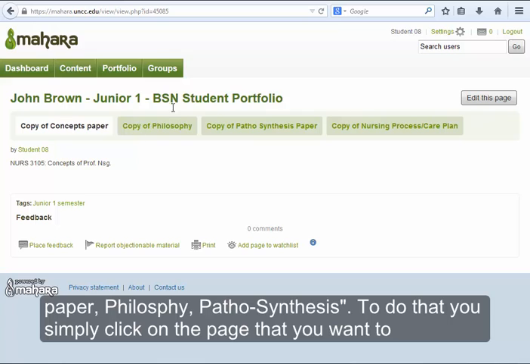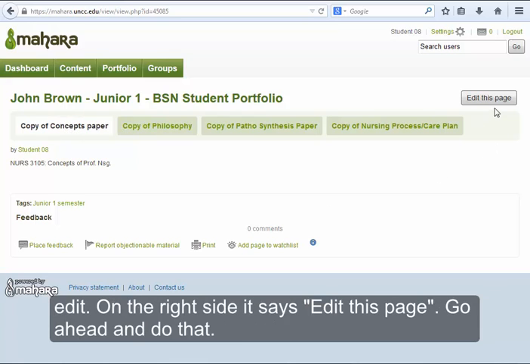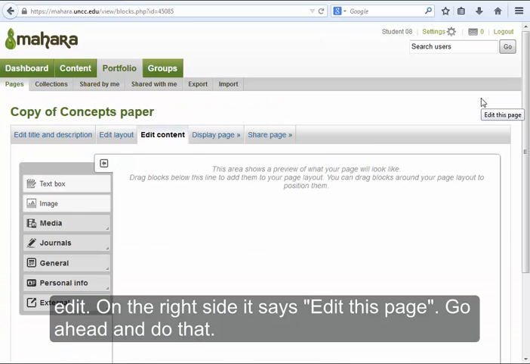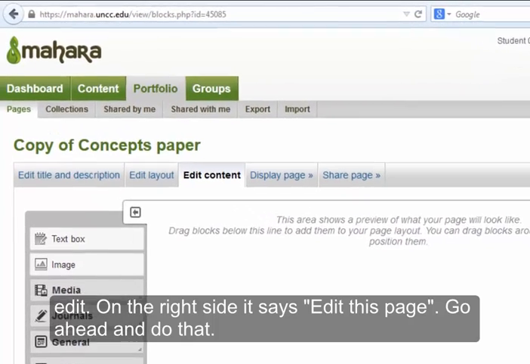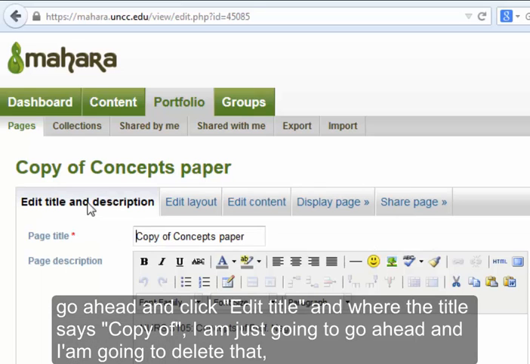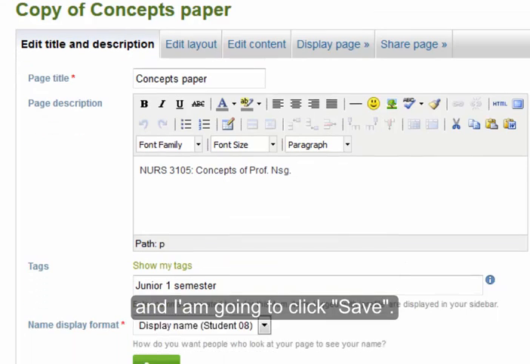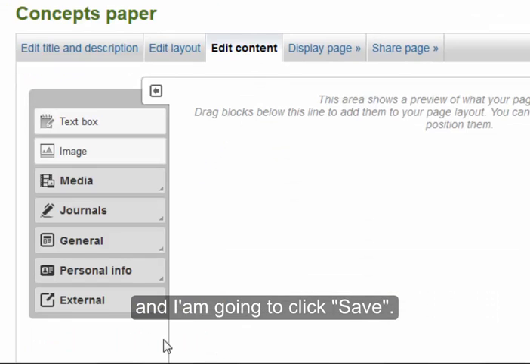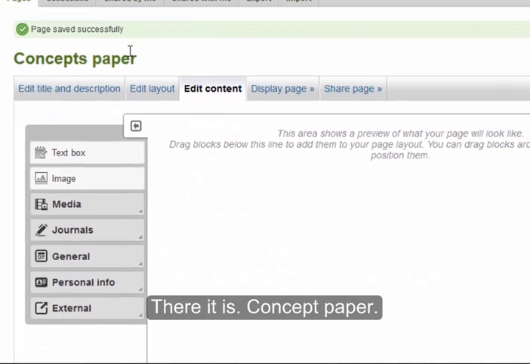To do that, you simply click on the page that you want to edit. On the right side, it says edit this page. Go ahead and do that. You see here that we have edit title and description. Go ahead and click edit title. And there the title says "copy of". I'm just going to delete that, and I'm going to say save. There it is, Concept Paper.